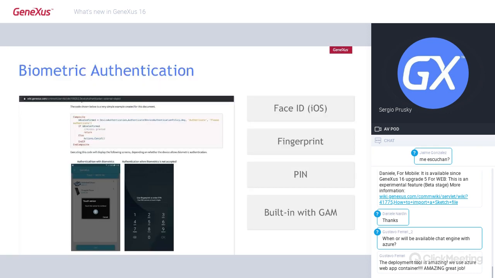One of the things that is added in, I think it's version 16, upgrade 8, I believe, is the option to use biometric authentication, so Face ID and fingerprint. This is something that our users have been requesting for a while, and it's finally here, so take advantage of that.